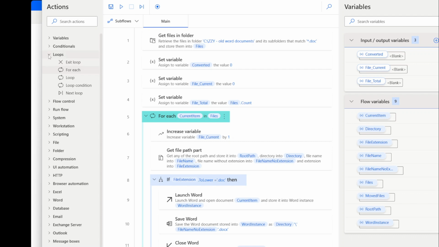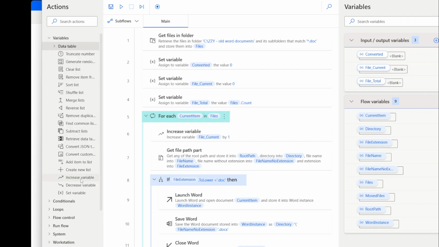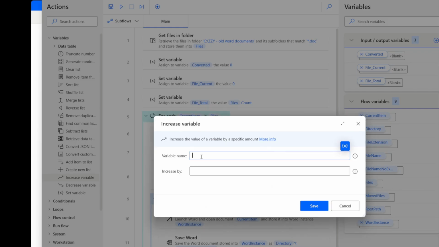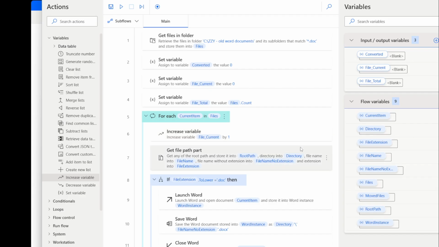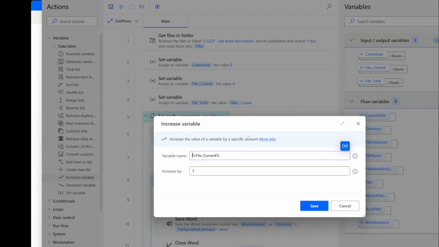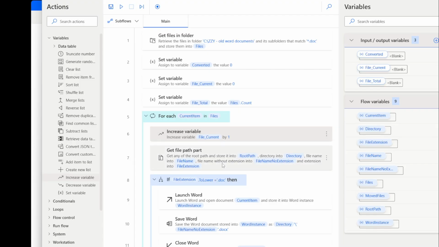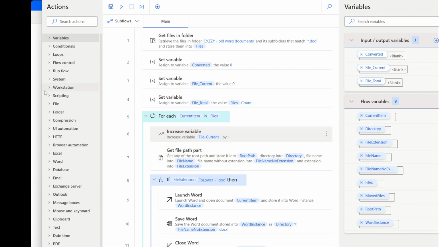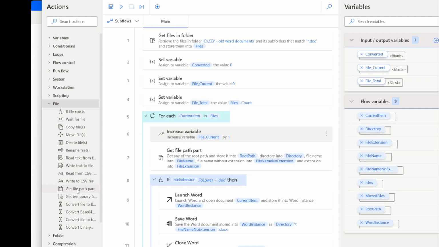So you'd use variables, increase variable, and you choose the variable and increase. In this instance, we've taken the file current variable that we created manually and we're incrementing it by 1. The next step is to break down the file path for the current file to use in the later steps. So we use the file get file path part option. Again, you just drag that in.